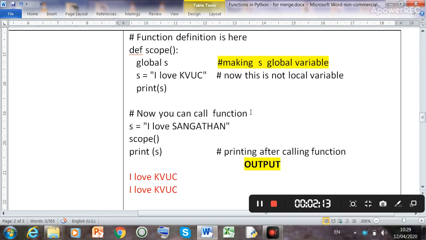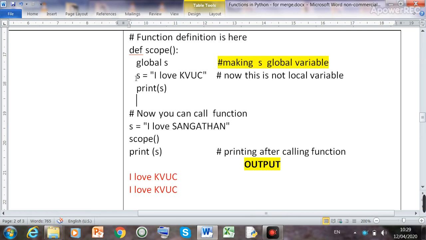Okay. Now the same example is here. Within the function we have taken s, right? But this time we have used the global keyword. This global keyword makes this s a global variable. Now we can use this I love KVUC within the function and outside the function also.